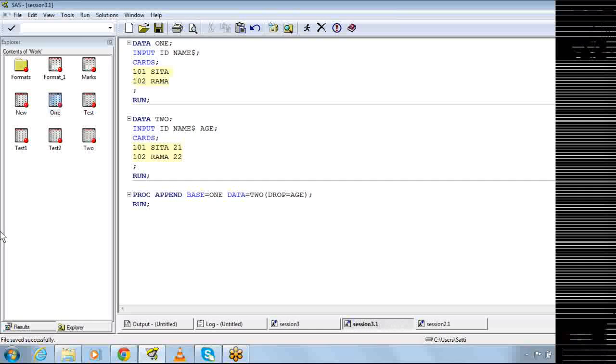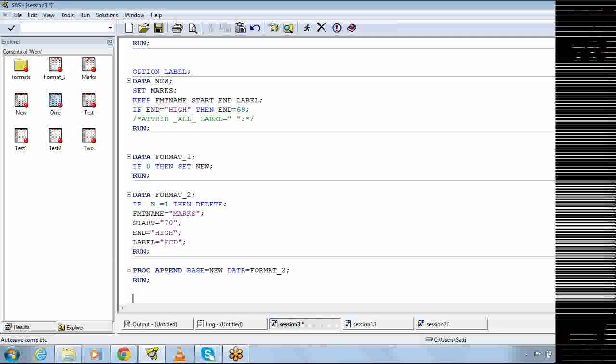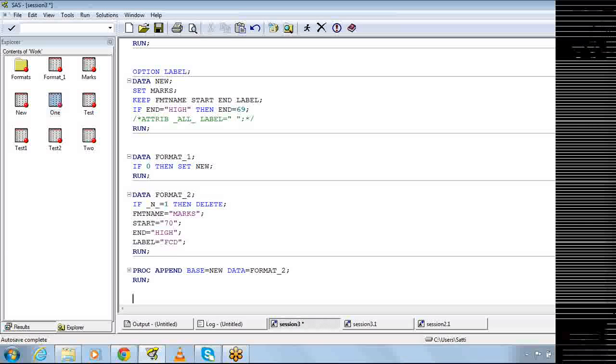Without using the force option, we can use the drop equal to option with the slave data set, and we can avoid the warning message in the log. Now we do not have a warning message in the log. Come back to our original scenario, proc format, session 3. Now we have appended. Don't append this again. Check the data set which you have created.